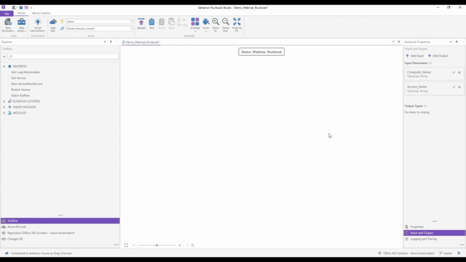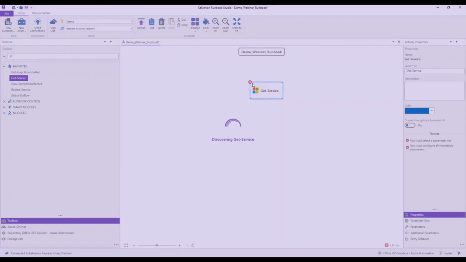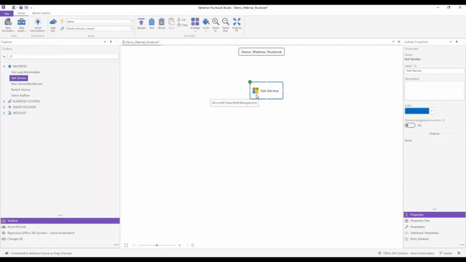The first thing we want to do is run that check to get the service. So I've got the Get-Service commandlet. I drag it onto the screen and drop it on, and it shows the commandlet and its name. There's an indication so you know it's a Microsoft commandlet, an on-premise type indicator, so we know it's coming from the PowerShell management module for doing general configuration with PowerShell.